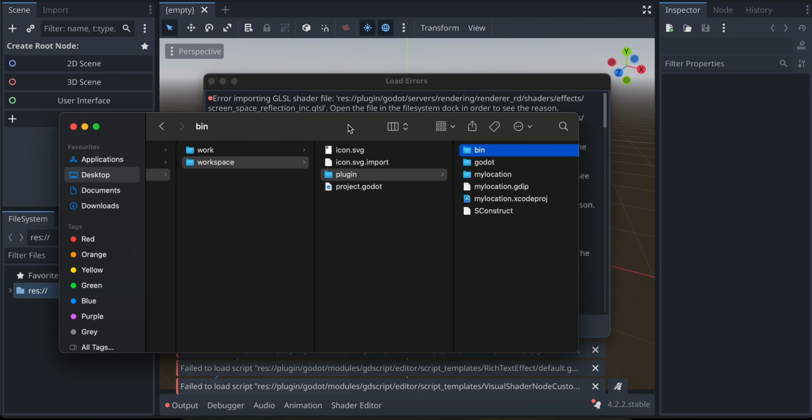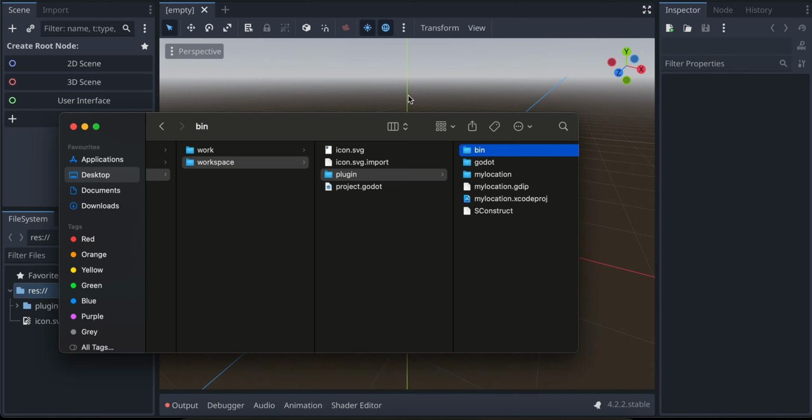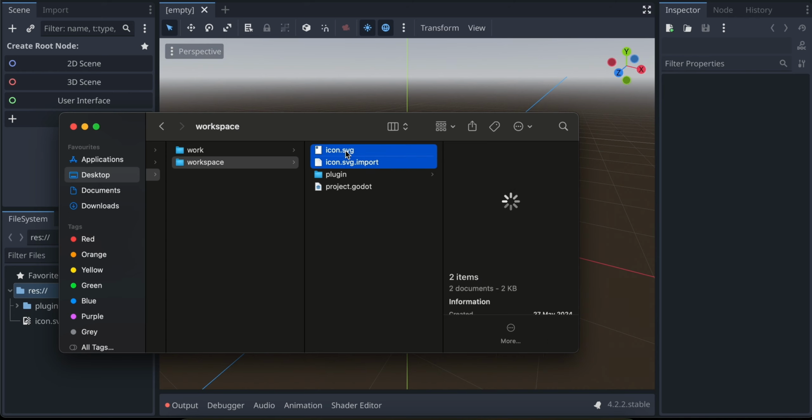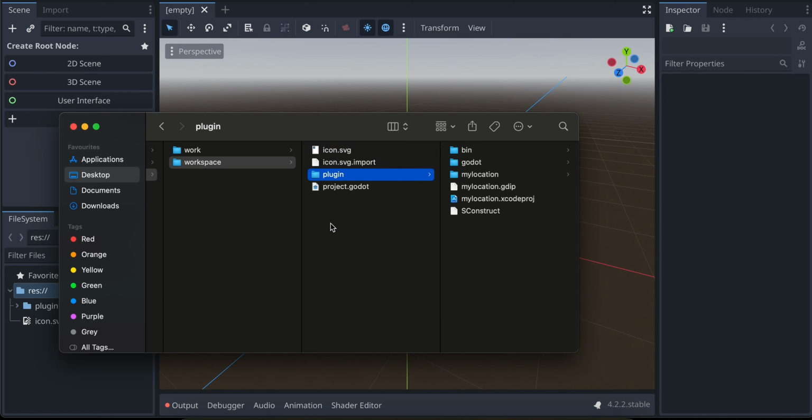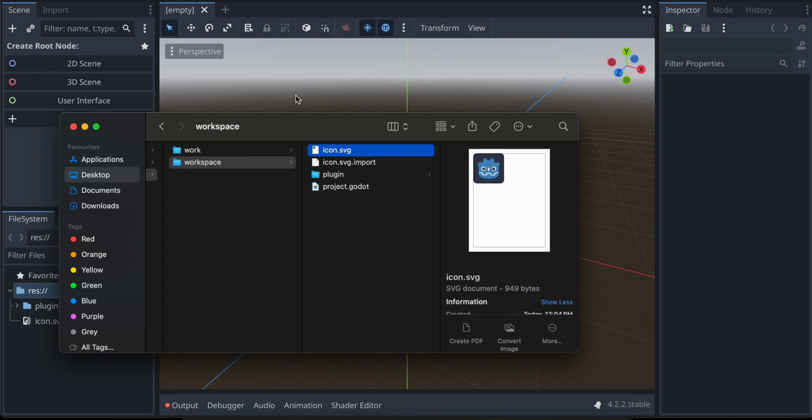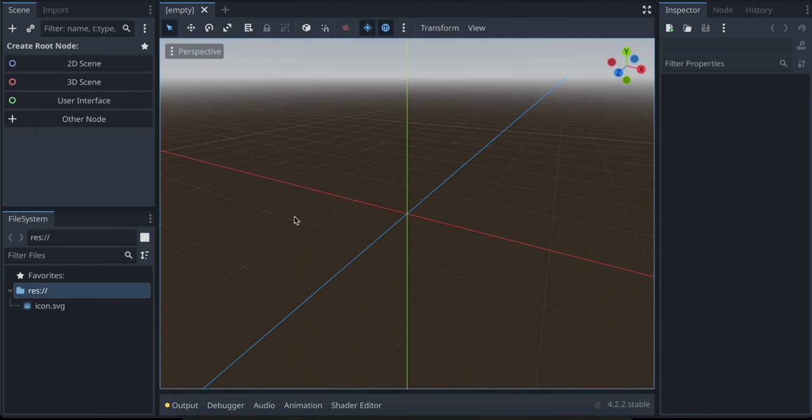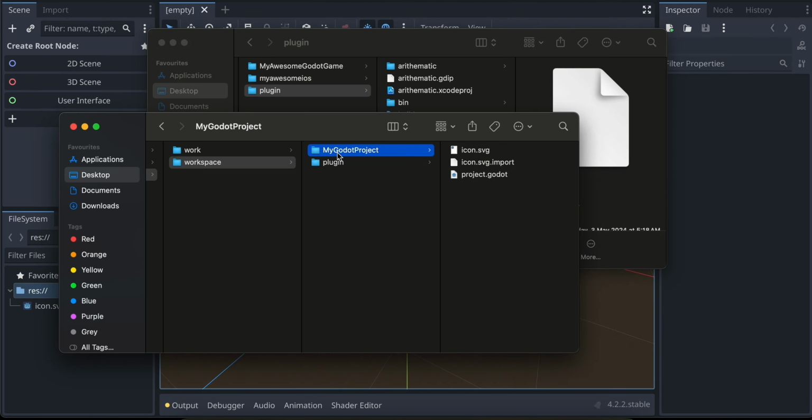Oh, I made a mistake. I should have created a folder for my Godot project. Okay, what I'll do is I'll quickly delete this project and create my Godot project again. You can create it wherever you feel like, just don't create it inside the plugin folder. Okay guys, so I have created my Godot project. As you can see, this is my Godot project which I have created.